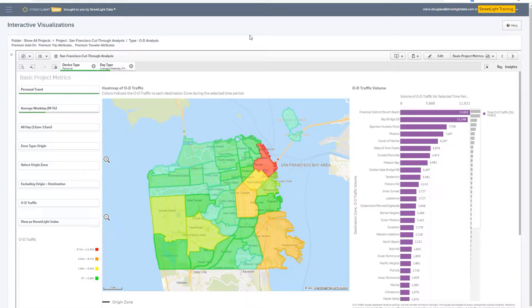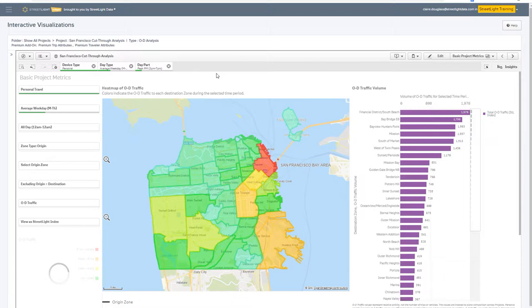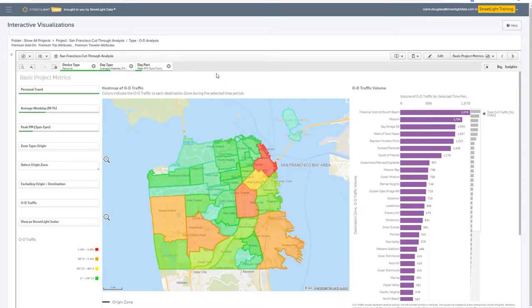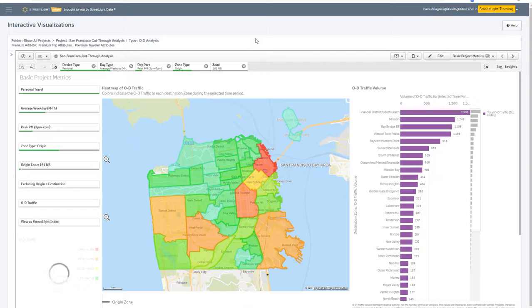So let's say in this case that I want to look at weekdays at the peak PM time period. I already have the weekday filter set. Now I'll select peak PM for my day part. I'll add a filter to look at one origin zone, and then I'll use the drop-down to specify which origin zone I'm interested in analyzing. So say specifically, I want to look at our origin zone on 101 northbound.